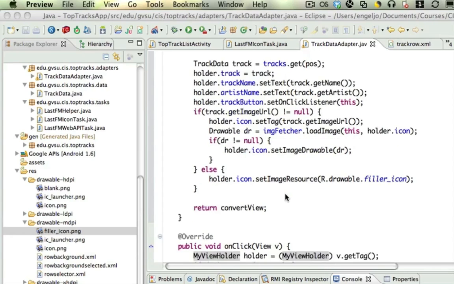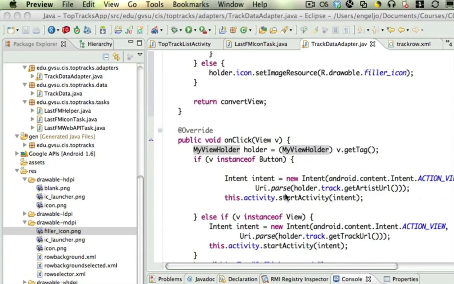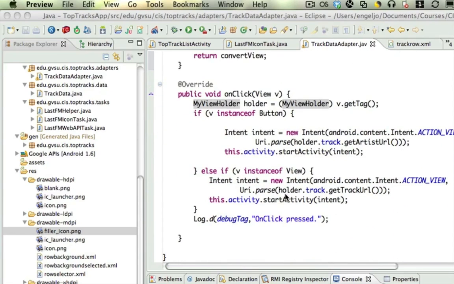The last thing to look at here is the onClick handler. So remember, we set the onClick listener and directed those events here. So the very first thing I can do is ask that view for its tag. And remember, in that view, both the item view as well as the button object, I've tagged it with the holder object. So the first thing I'm going to do is just pull the tag off it. Then I can ask the question.